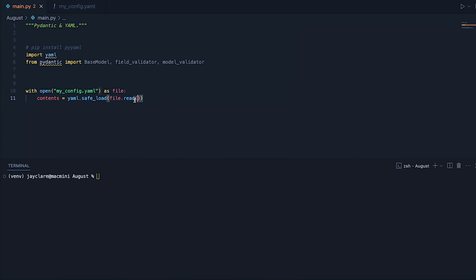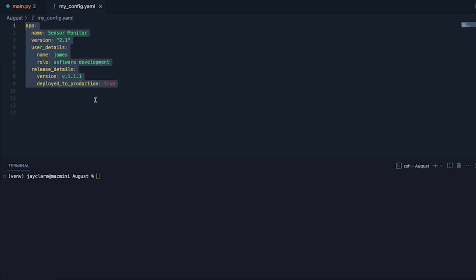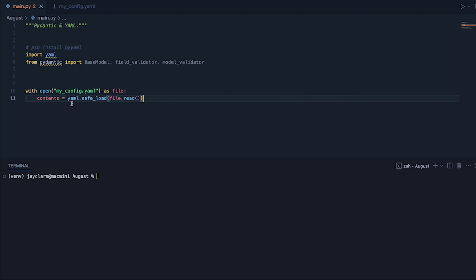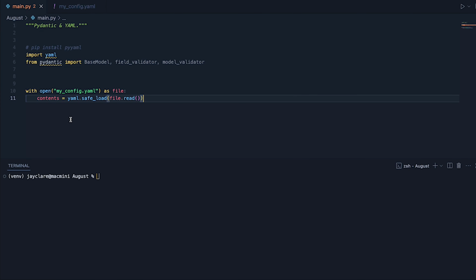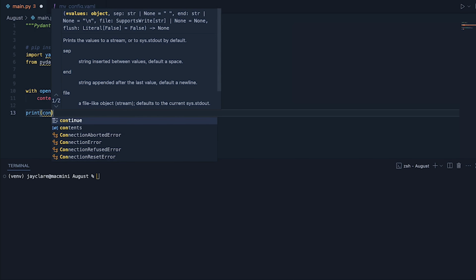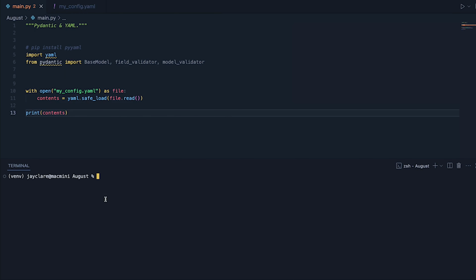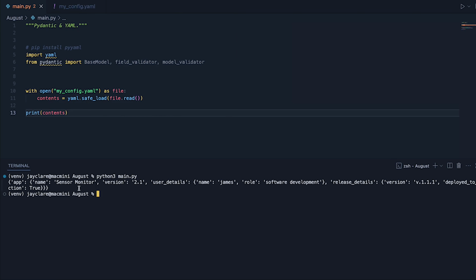So this file.read is going to make this into a string, so it'll turn all this into one big string here. Then it's the job of yaml.safe_load to basically say, yeah, I recognize this format, and what it does is return a dictionary. So if we go ahead outside of our context block, print contents here, and we should see, there we go, it basically gives you a dictionary of dictionaries.